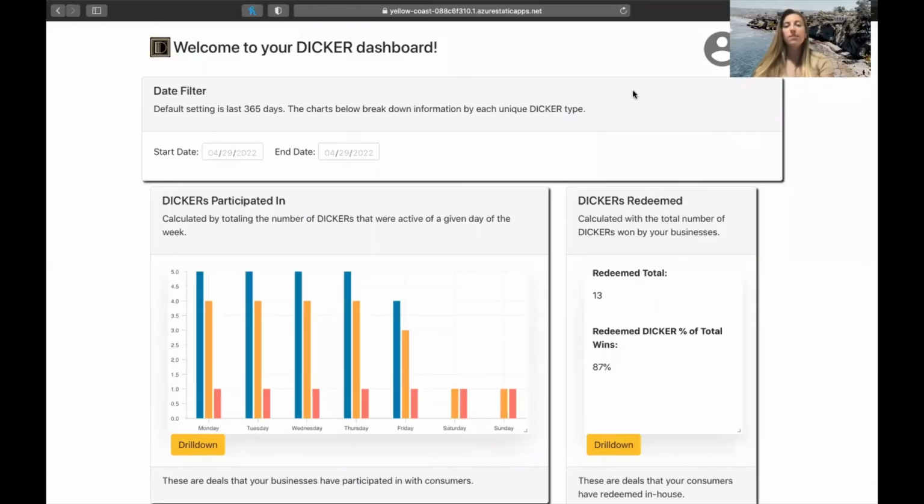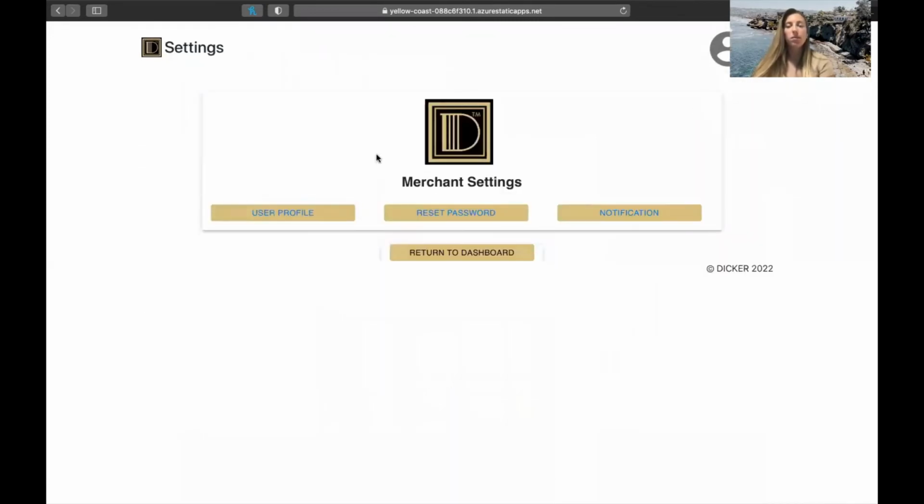Hey, so my name is Avery Sweet and I worked on the settings. So if we want to navigate to the settings, we just click the icon in the right corner. We're going to click it. We're going to choose settings and it'll take us to the merchant settings.